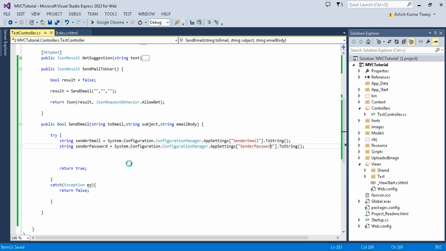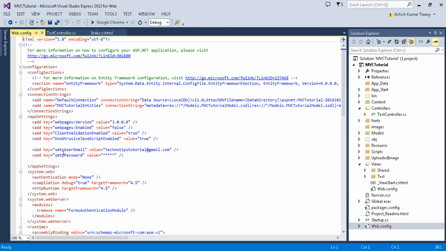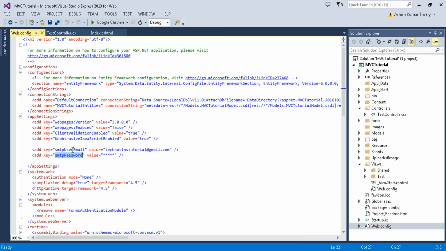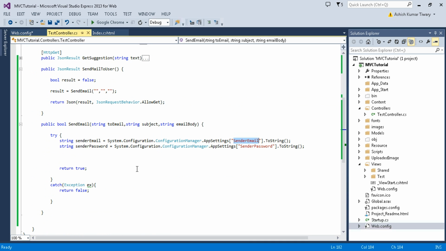Okay, so just open your web.config file, and here you can see I already have created two keys, that is SMTP user email and SMTP password. So this is basically the sender email and sender password. To make it simple, you can create new keys, that is sender email and then sender password.